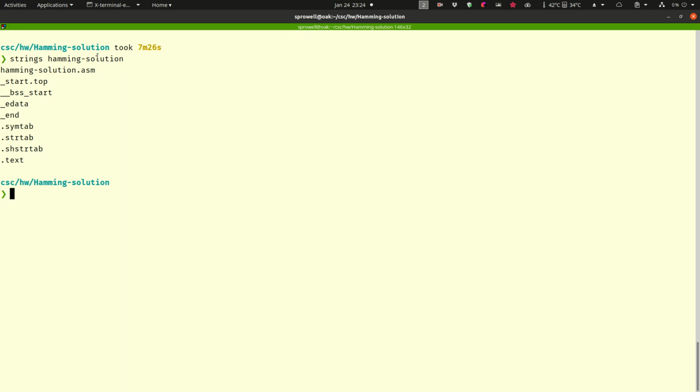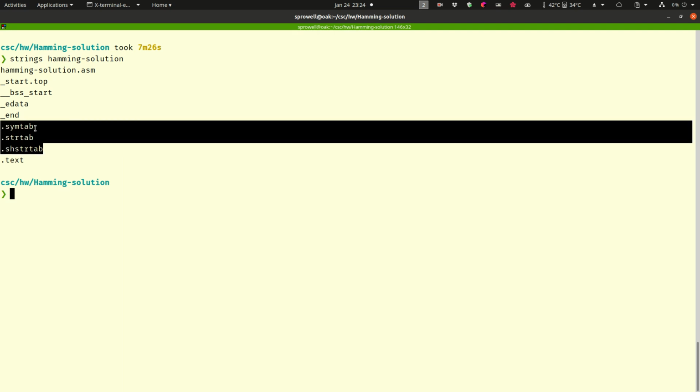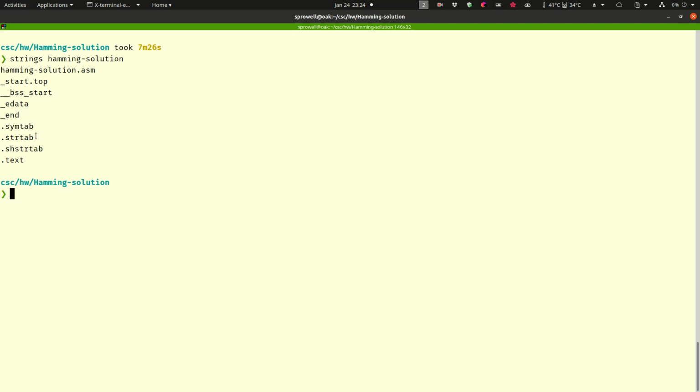And that can be really useful if you're looking at something like a piece of malware. If someone has not done a good job of scrubbing their malware or forgotten to do it, sometimes you can find interesting stuff like this present in it. We see the symbols. Here's start, top, BSS start, eData end, a few others in here. These are the names of sections in the file. Text came from the assembly. These are put in by the assembly and linking process itself. We'll cover those later. So there we go. Symbols that were in our Hamming solution code.